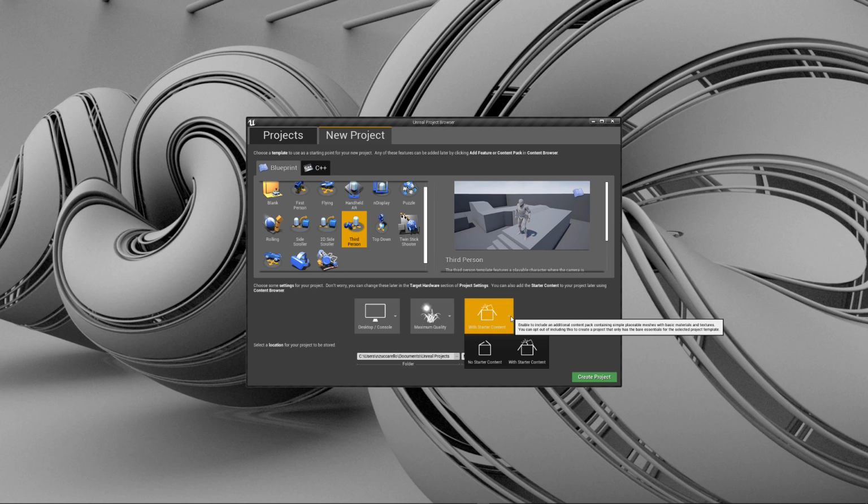If you know what you're doing and you've been using the engine for a little while and you want to make a custom project and you don't want anything clogging up your project, you would say no starter content, and that would just make a blank project for you. I'm going to choose with starter content.